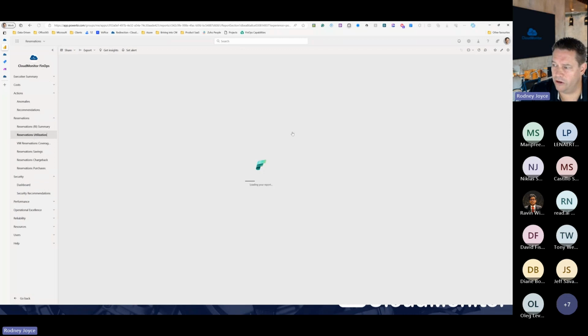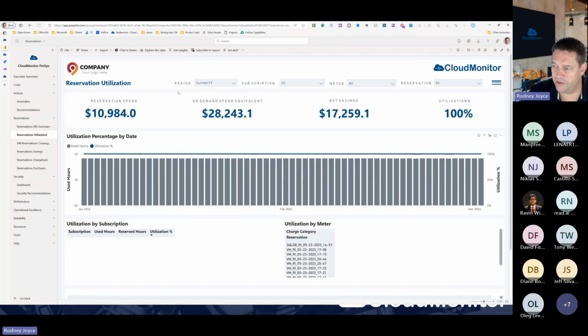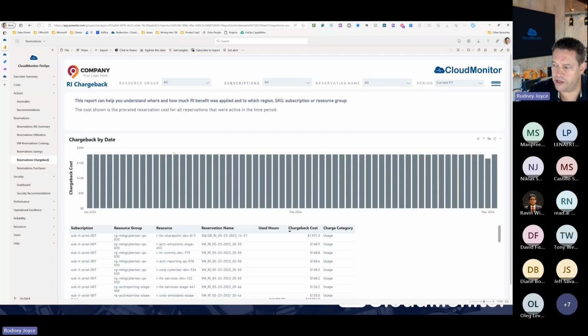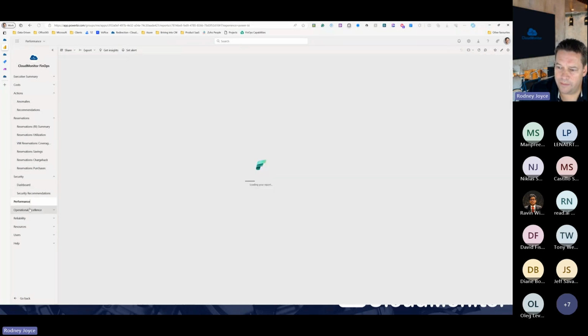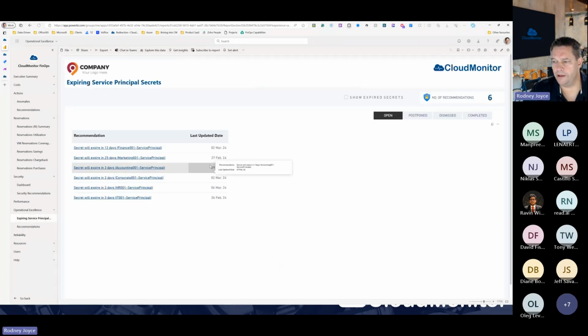Reservations: we have a whole section on reservations. Are you utilizing reservations effectively? If you don't use a reservation, it's 100% wastage, and multiple resources could vie for that reservation. So we'll understand who used it, and then you can do chargeback on those reservations. We have performance, operational excellence, reliability. We have an expiring service principal report. When a service principal expires, it causes all sorts of havoc in a production system, so we help the team stay on top of their expiring service principals.